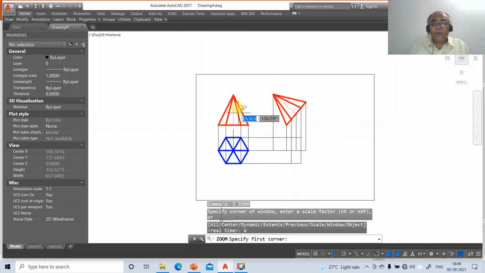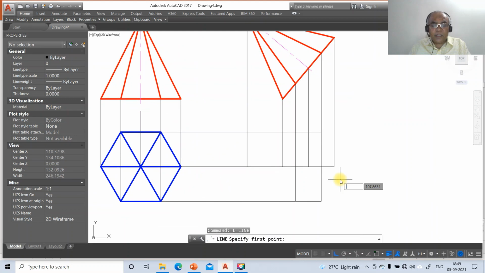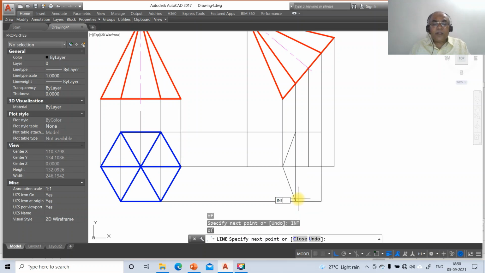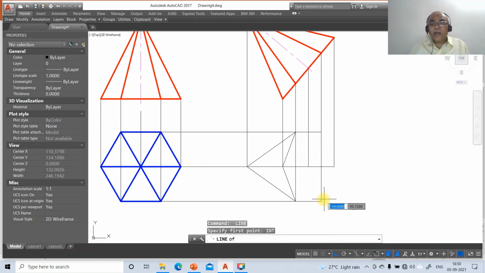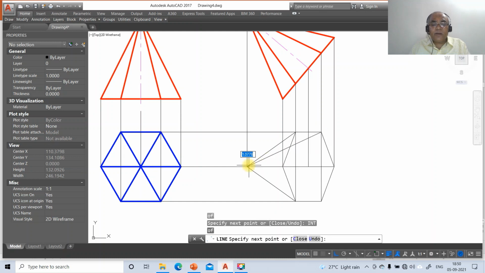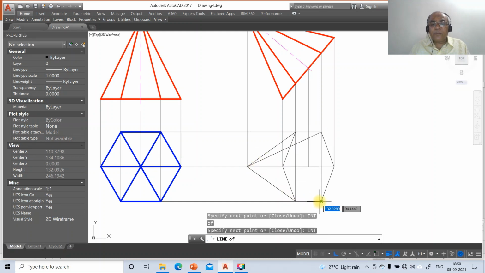Then go to zoom window, then go to line, take INT of this and take intersection of this, take INT of this and take intersection of this and of this. Then go to line, take INT of this and take intersection of this and of this, and take INT of this and take intersection of this now.